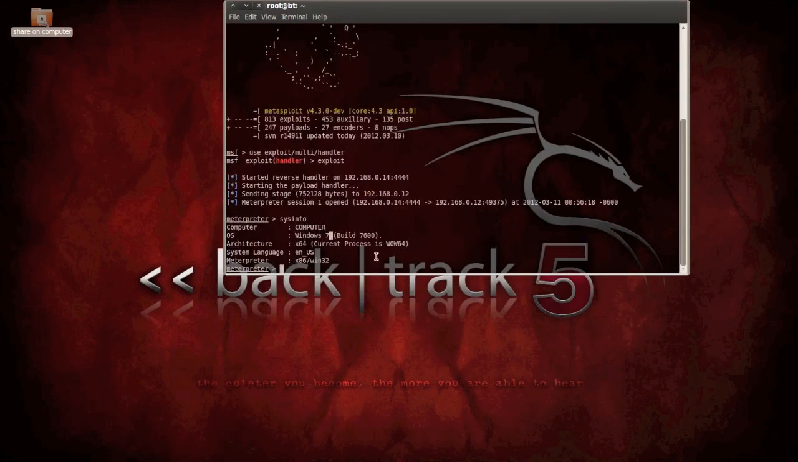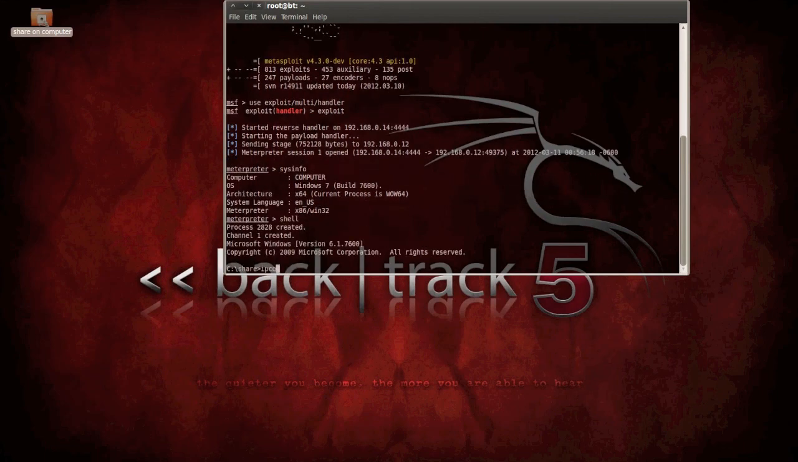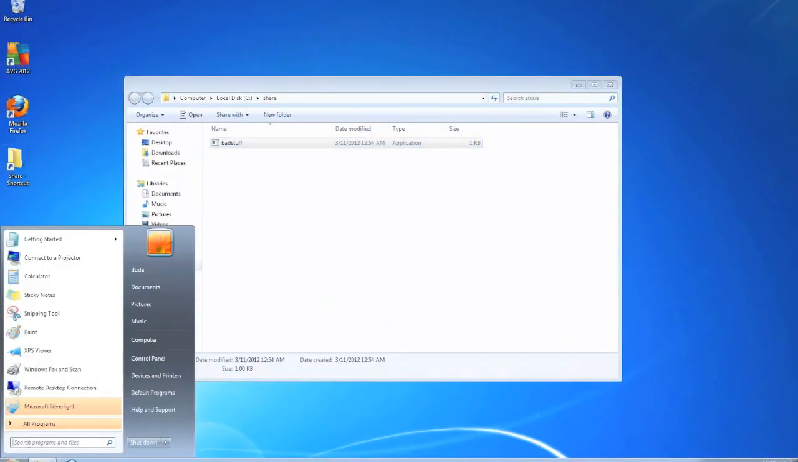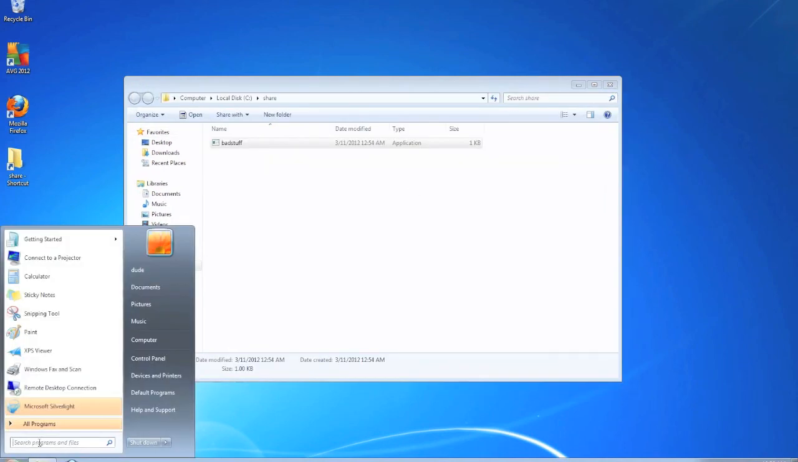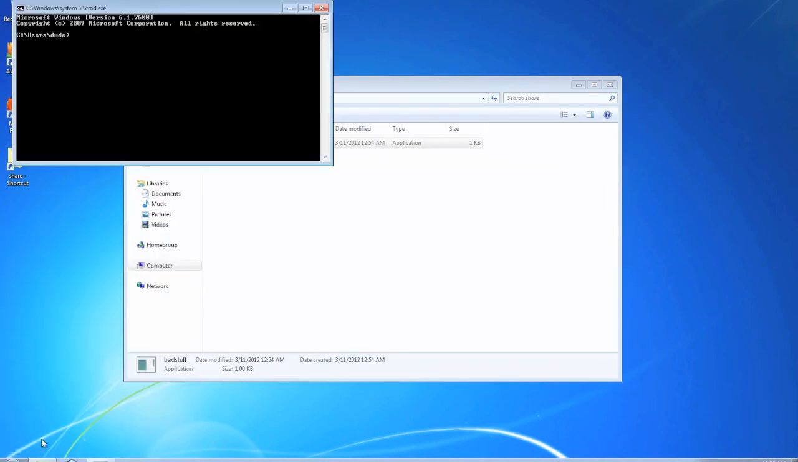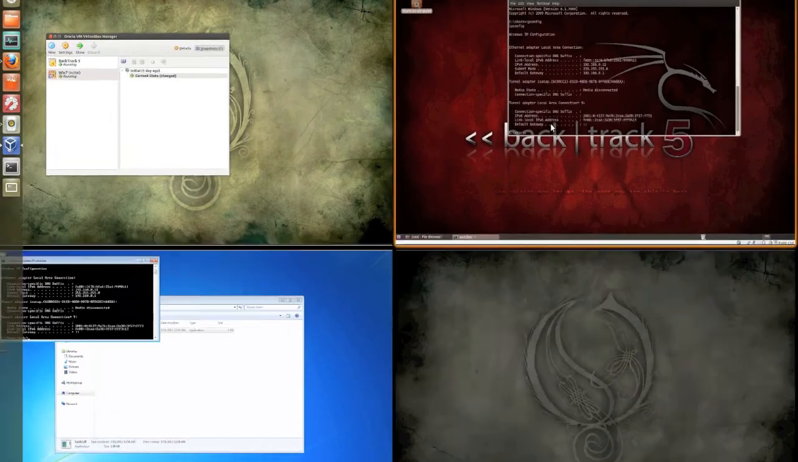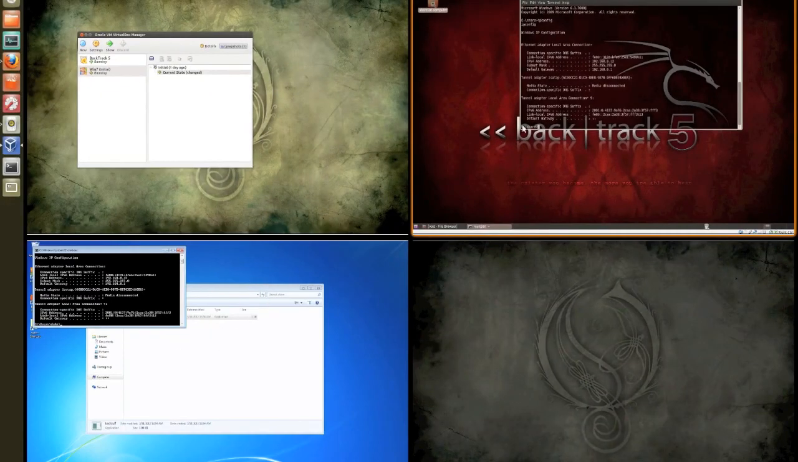Computer, Windows 7. Let's get down to a shell. ipconfig. .0.12. We can go to our victim just to confirm. Whoa. Learn to type. There we go. ipconfig. 192.168.0.12. So, yeah, bad news for this guy.